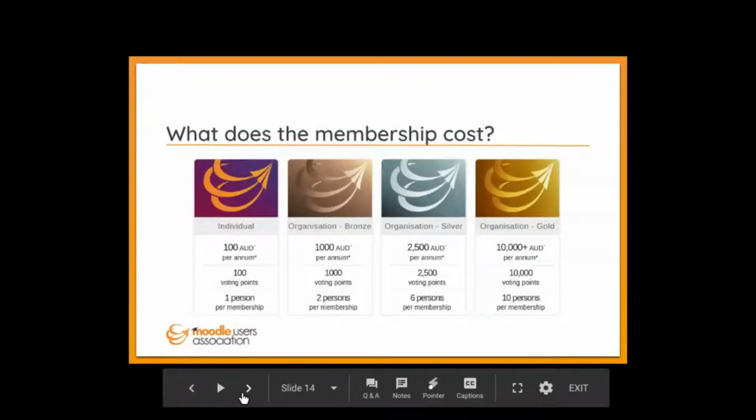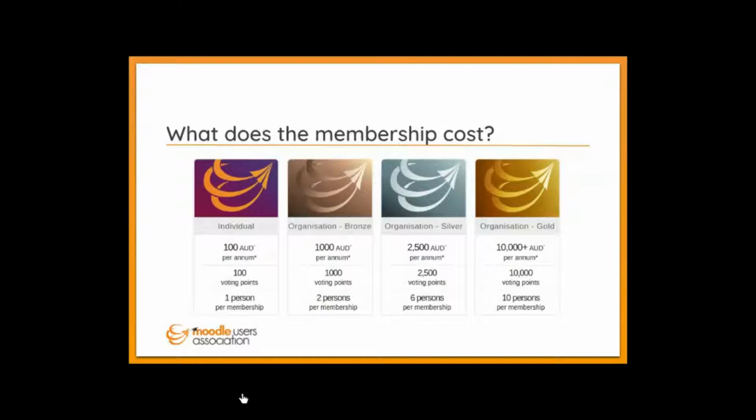So about the cost, there are 4 levels of membership currently. One individual, which costs 100 Australian dollars per year, and that's about 65 euros per year. And then there are 3 levels of organizational membership, bronze, silver and gold. And they cost 1,000, 2,500 and 10,000 or more Australian dollars per year.